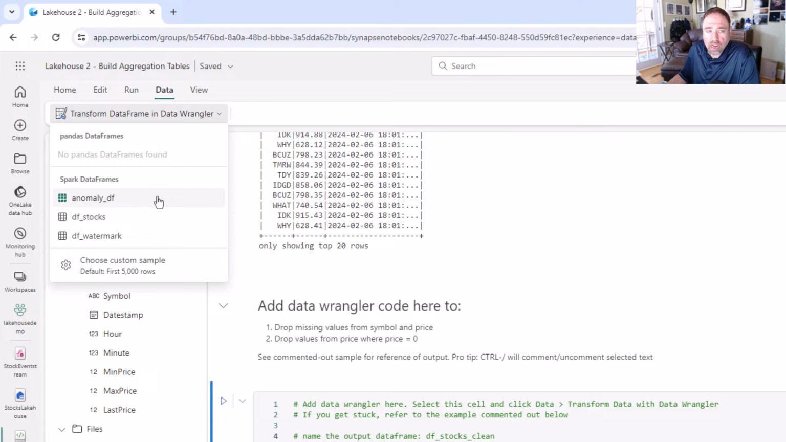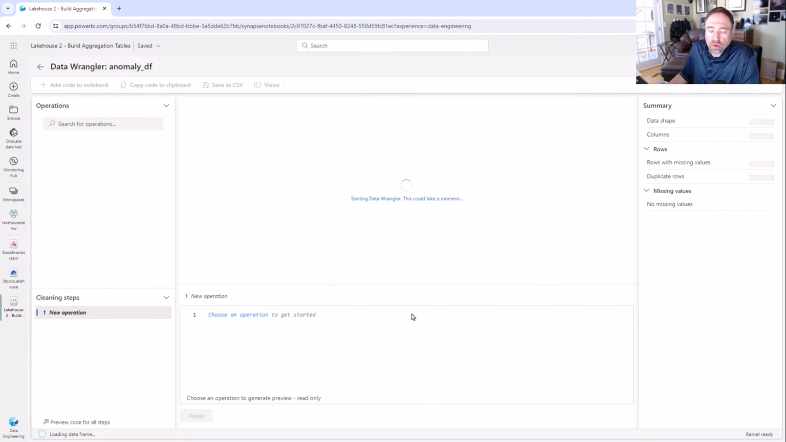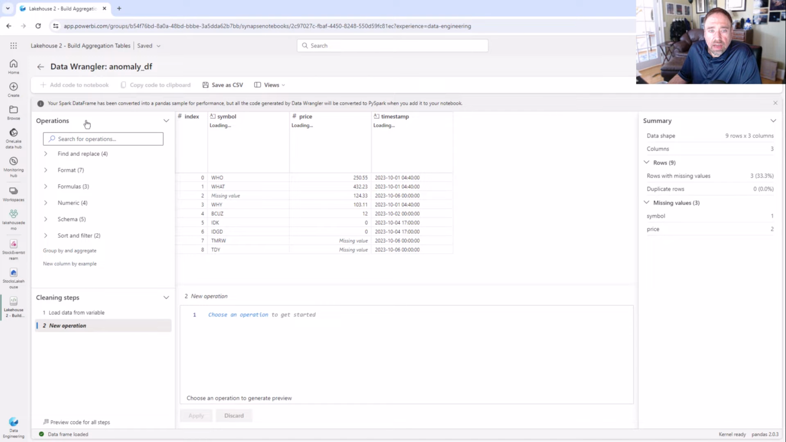So we're going to use the anomaly data frame that I just created for this example. You can see that we have DF stocks, and we have that watermark that I created earlier. I'm going to select the anomaly data frame, and Data Wrangler is going to load. When it loads, in this center pane we're going to see a grid of all of the data that is in our data frame. And over on the left, we have operations. This is where we can select the different operations we would like to carry out for cleansing or aggregating or doing things like one-hot encode for our data science. So different feature engineering things that we could do.